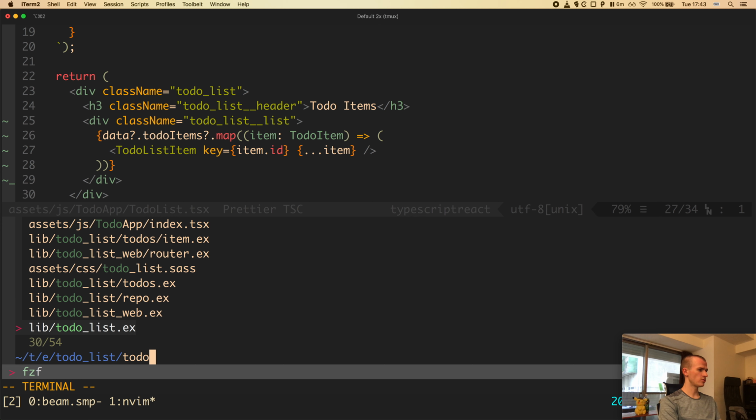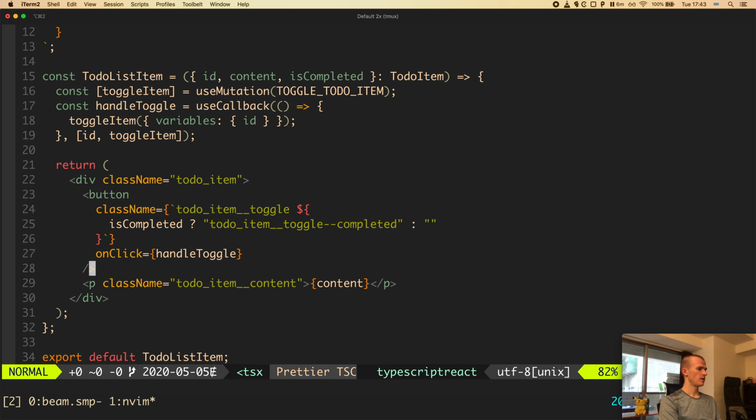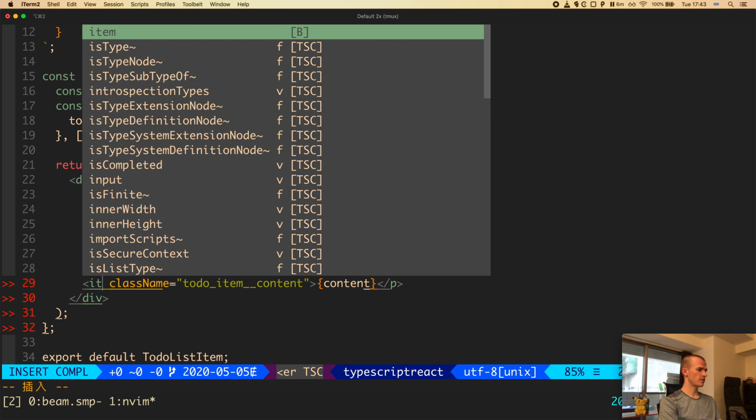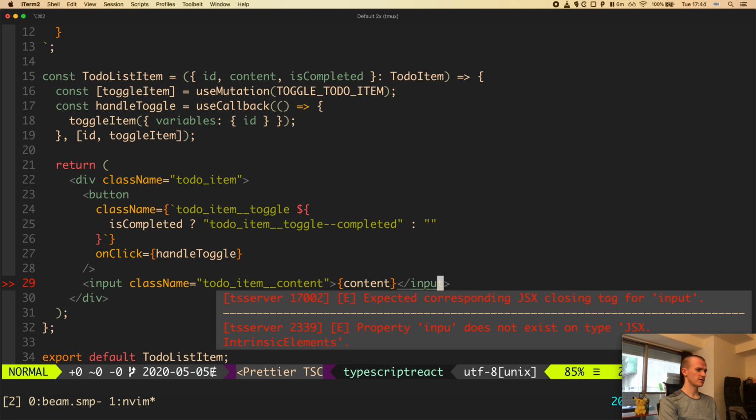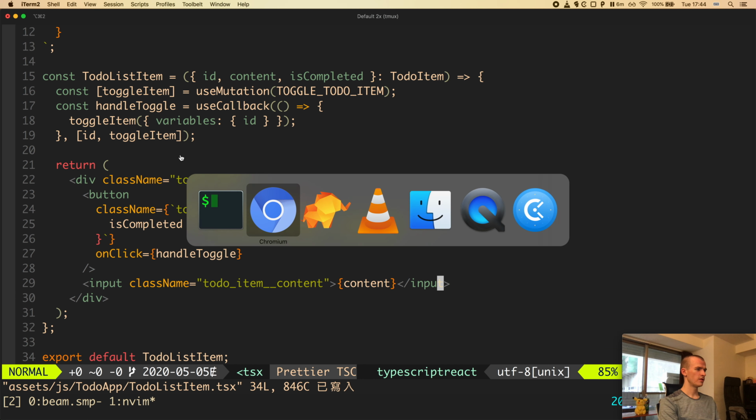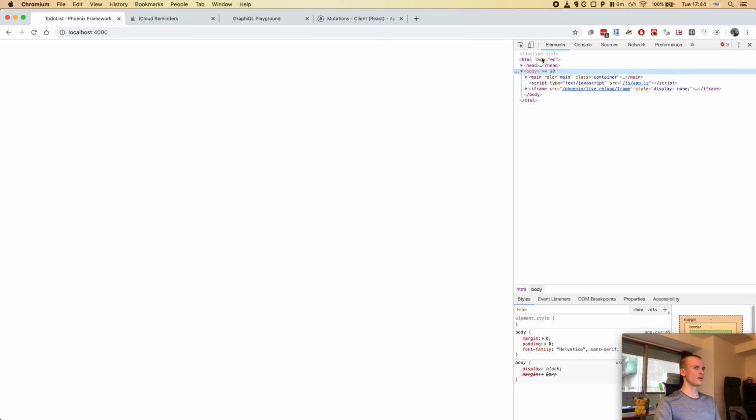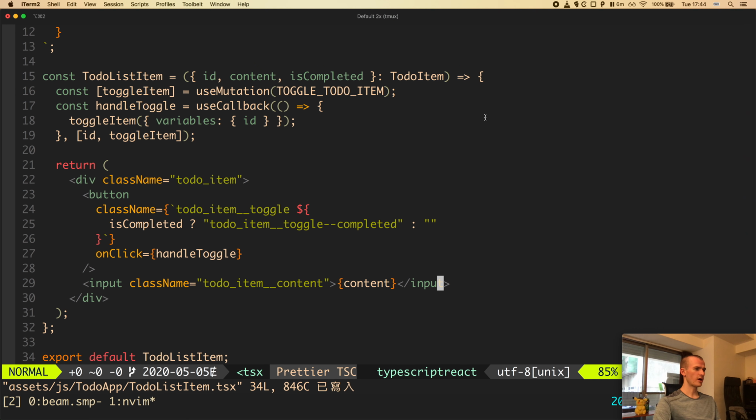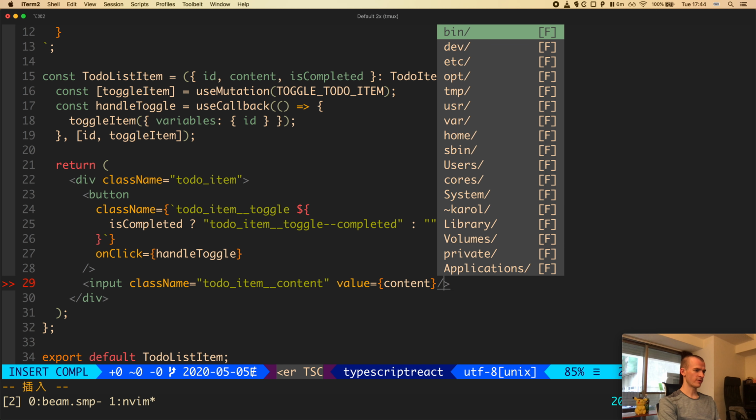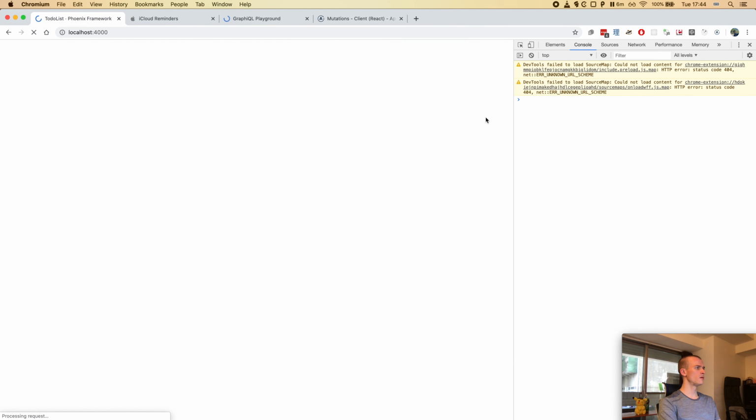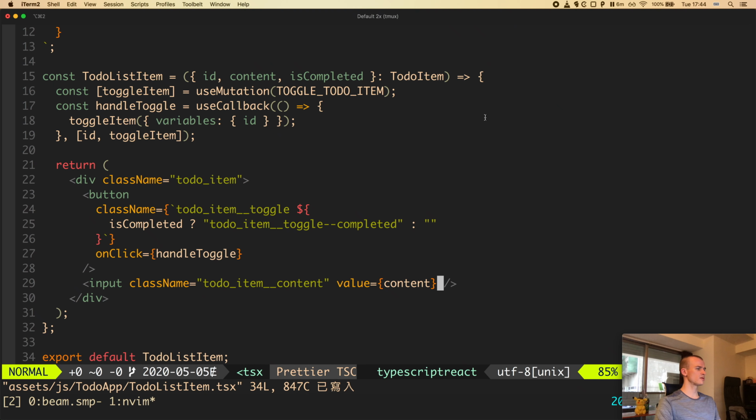So in the to-do list item, I will rename it to input, and with the rest I can just leave everything as is. Okay, I see that the input cannot have children, so that was my fault. Input value equals content, and this will be a self-closing tag. Okay, and it looks similar-ish.